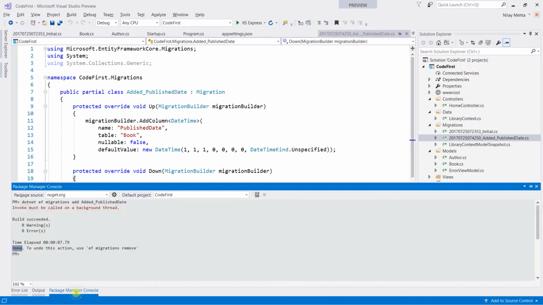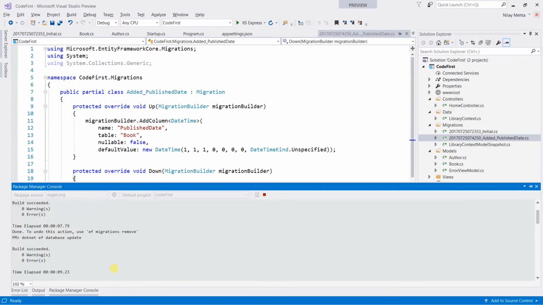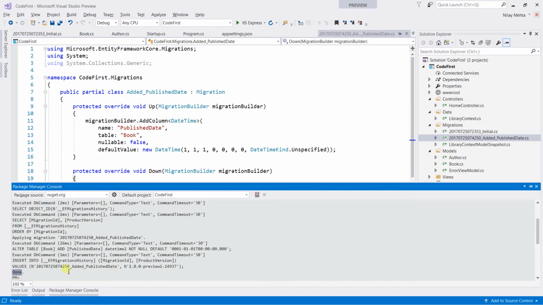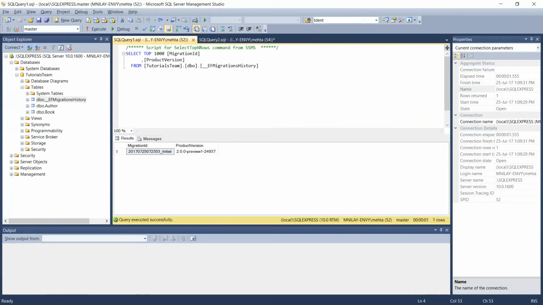Let's update our database. For that, write dotnet ef database update, hit enter. Here you can see that it was done. Let's switch to Management Studio and check the migration history. You can see that it includes two rows. The first is the initial, and then it is add publish date that we added.